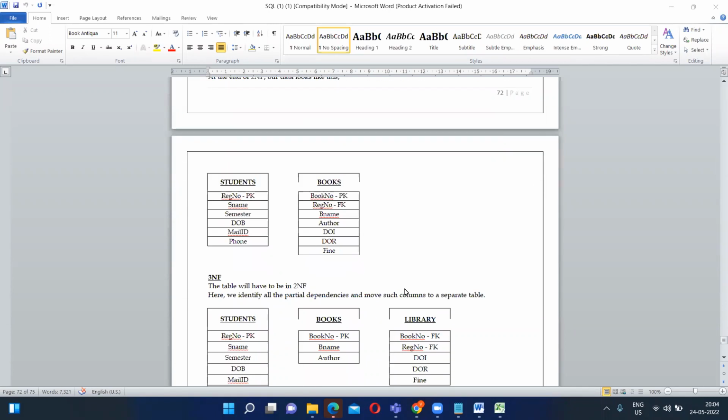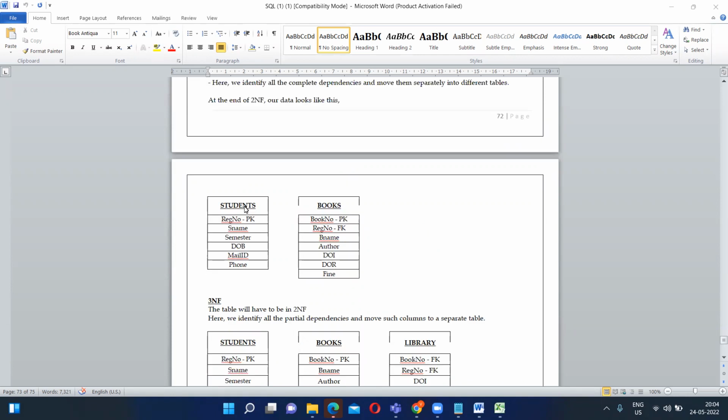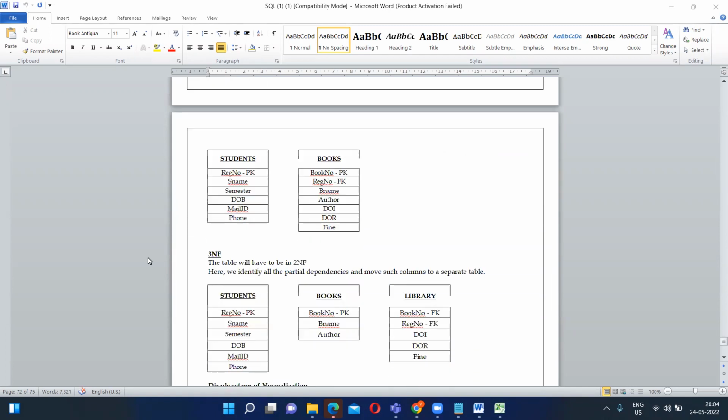This is fine. Next is third normal form. To be in third normal form, the table must be in second normal form. That means what is second normal form, guys? I told you second normal form. To be in second normal form, first of all it should be in first normal form, and wherever there is a complete dependency, we'll move it into a separate table. So to be in third normal form, it should be in second normal form. And here we'll identify the partial dependency and move it into separate tables.